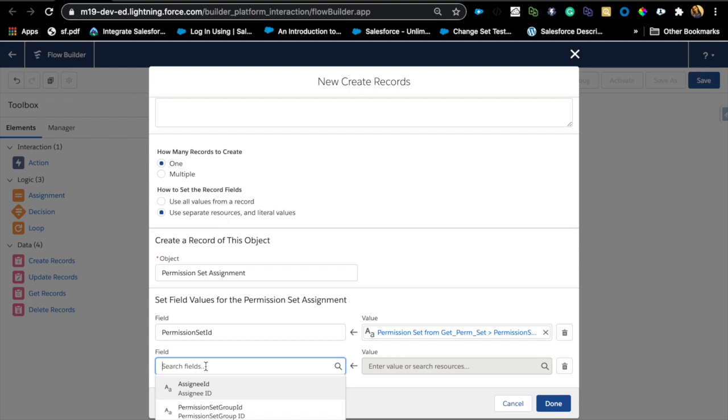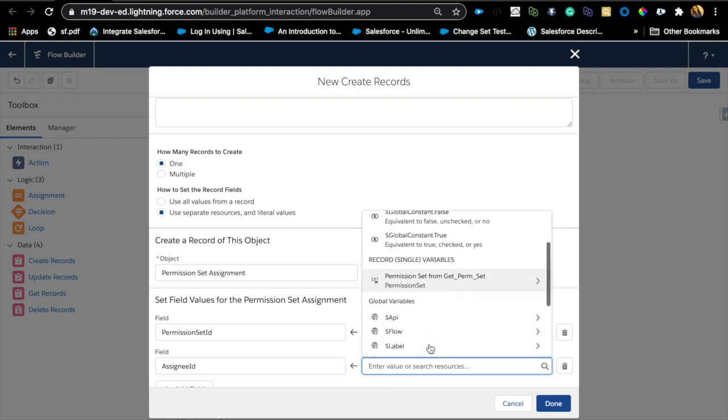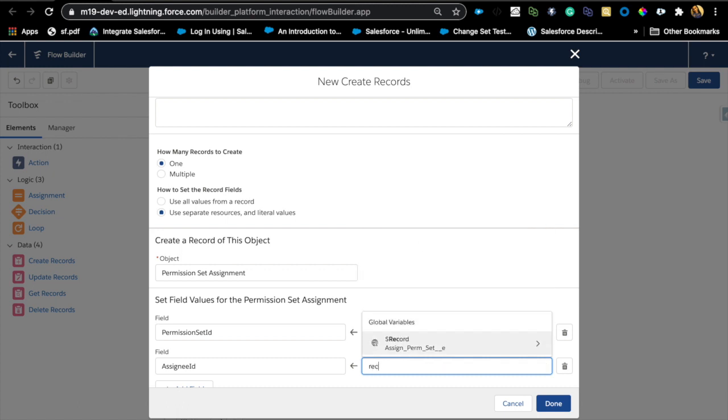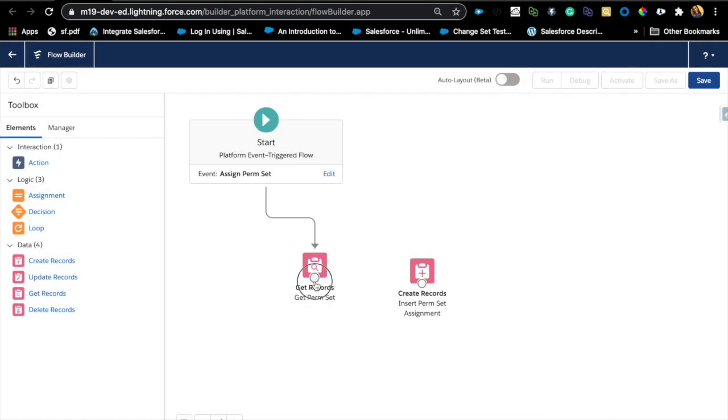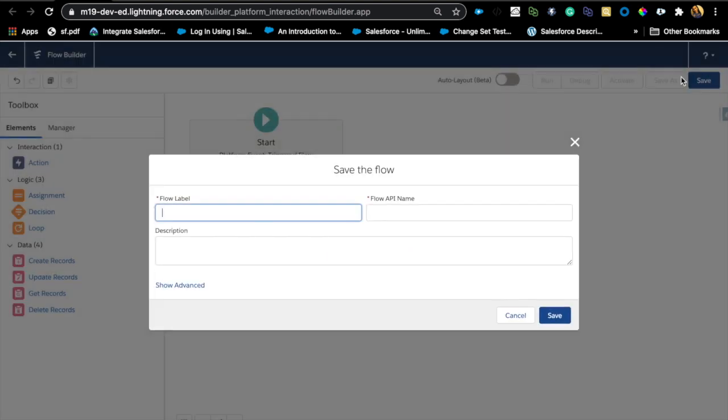And then another field will be assignee. So the assignee comes from the opportunity owner, and that will come from the current flow, which is the record, because we copied the owner ID from opportunity to the platform event. And if we do record.owner, opportunity new owner, that should have the new owner ID. So then this flow can look at that and assign the permission set. Save it and perm set.